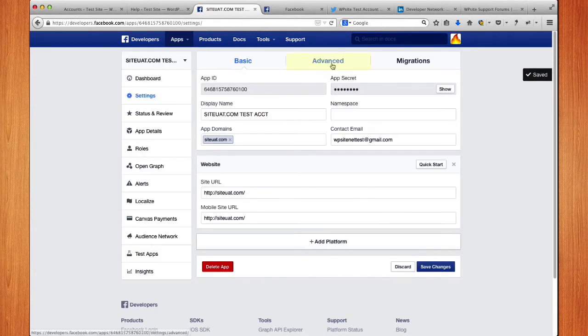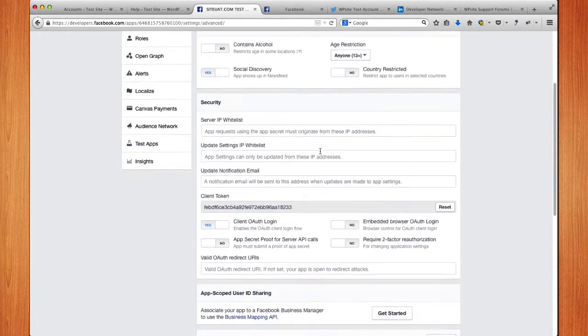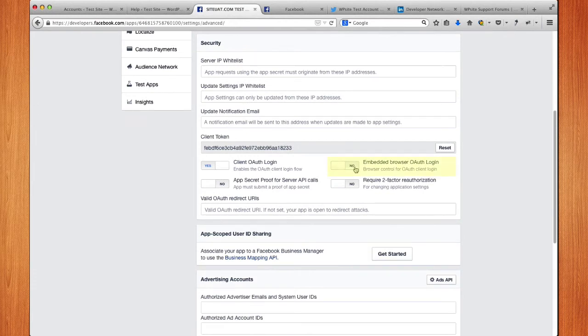Okay, now I'm going to go up, and so those were the basic settings. Now I want to go to the advanced settings, and we're just going to enter a few things here and make a few selections. So the first thing we're going to do is where it says deauthorize callback URL, you are going to just enter your site URL. There it is. Now that we've entered our site URL within the field marked deauthorize callback URL, scroll down a tad bit, and you are going to enable the option labeled embedded browser OAuth login.